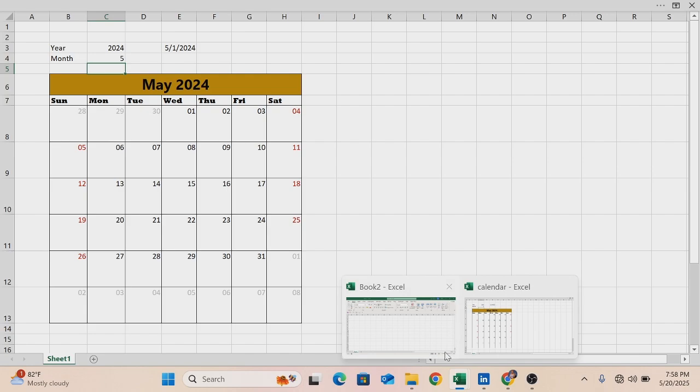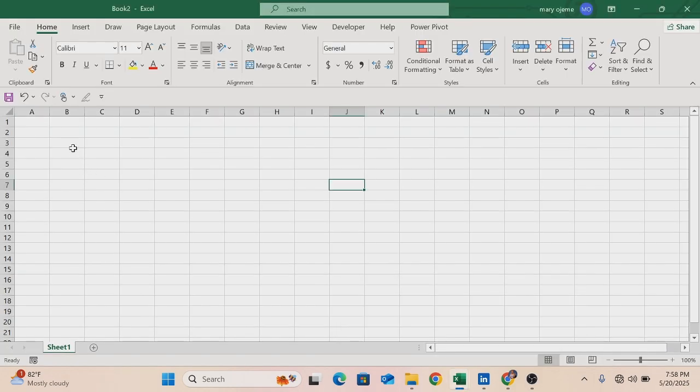Now let's go into a blank page and start. Let's go to cell B3 and write the year, and let's go down to B4 and write months. So the year we are going to use is this year, 2025. And the month we are going to use is May, and May is 5. So we are going to use 5.